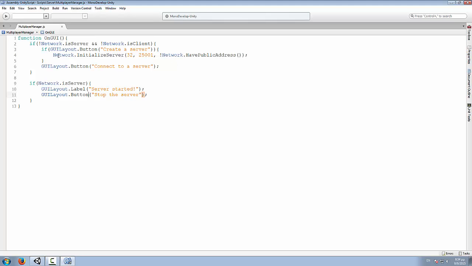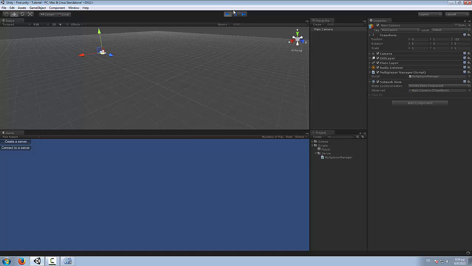Okay, so let's test it out. I'll basically put an if statement on the stop server button so we can stop our server. And really simple: network.disconnect. And you just create the system to create the server, very simple. So if you press create server, you will see server started and stop server. When you stop it, it shows us again the previous layout.